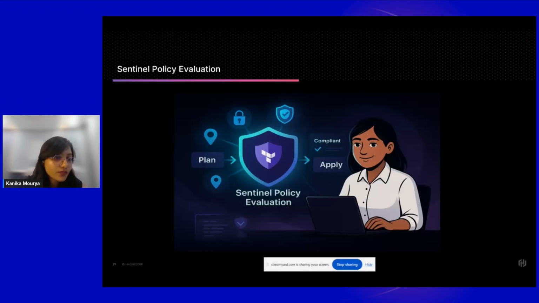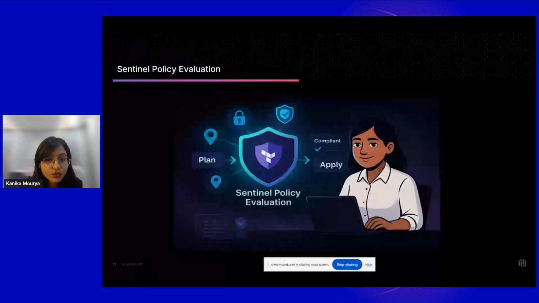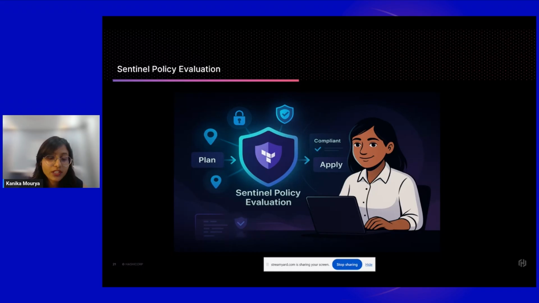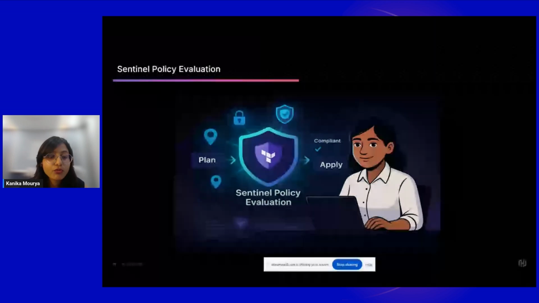Moving on, how does a Sentinel policy evaluate your code? As we know, whenever we write any configuration, we start with Terraform plan to see what it is creating. Once we are okay with it, we simply go ahead and do the Terraform apply, and it starts creating your resources in the cloud. But if we have created a Sentinel policy, where will it be placed? It is placed between the plan and apply phase. It helps you evaluate the changes before actually applying them.